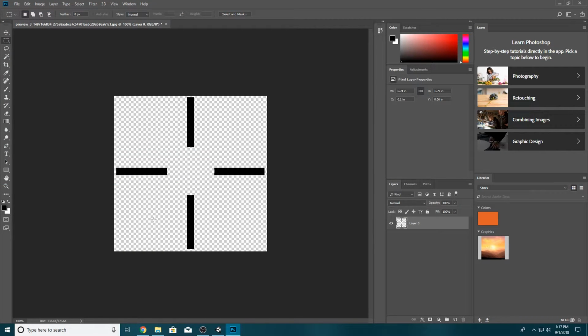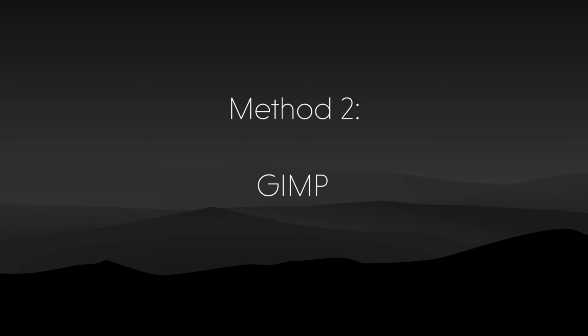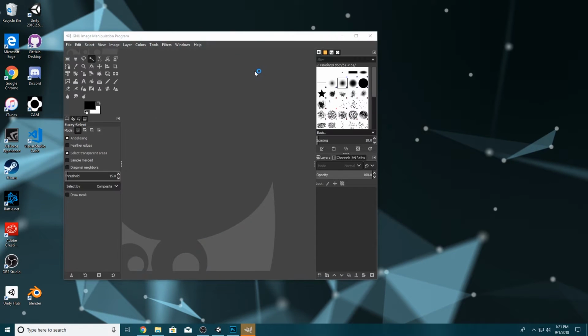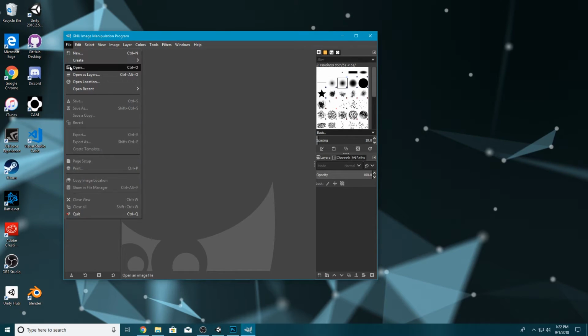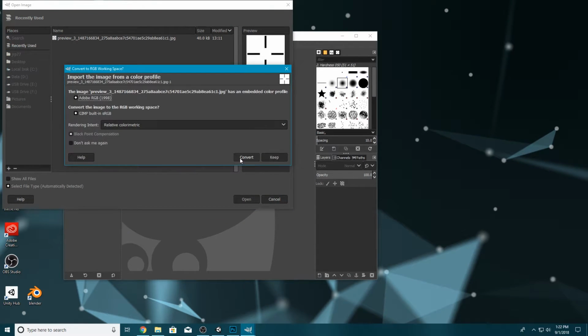I'm gonna show you how to do this in GIMP real quick, and then we are going to hop right into putting this into Unity. So I'm gonna go ahead and open up GIMP by typing this into my search bar. Now again, if you don't know what GIMP is, it's basically open source Photoshop. So we're just gonna open our image like we did in Photoshop. I'm gonna go up to file, click open, and select this image that we have right here. I'm just gonna keep these as convert.